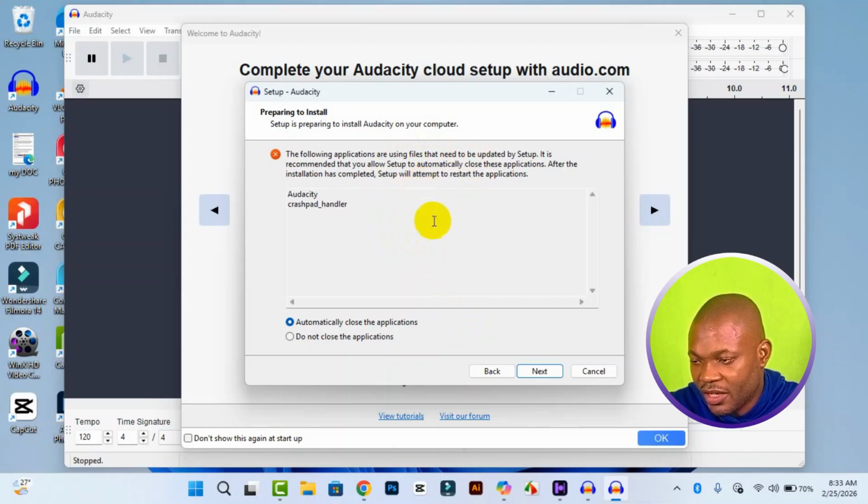The following applications are using files that need to be updated by setup. It is recommended that you allow setup to automatically close this application. After the installation has completed, setup will attempt to restart the application. Go ahead and click on Next.